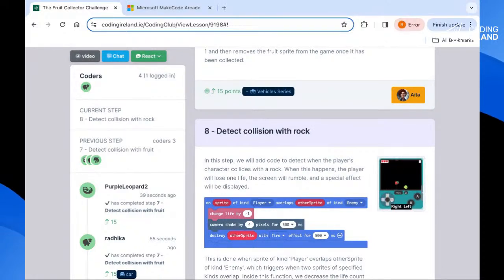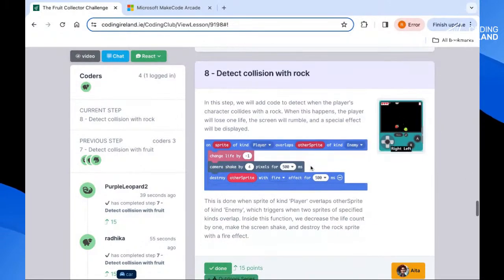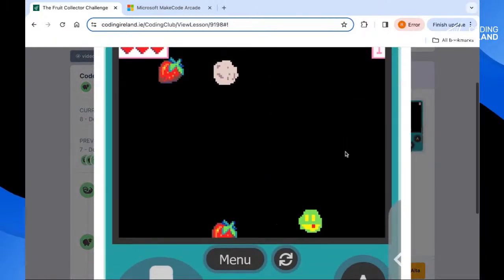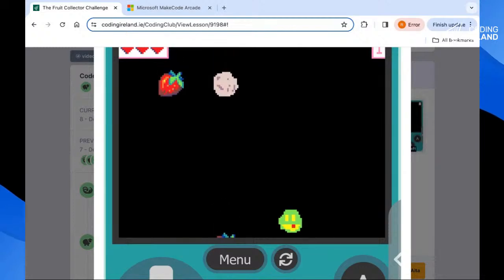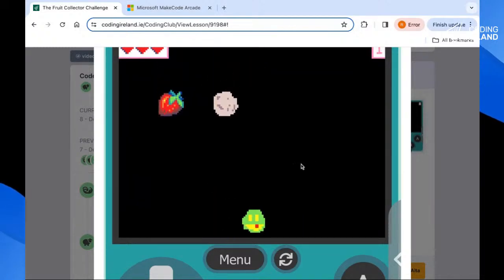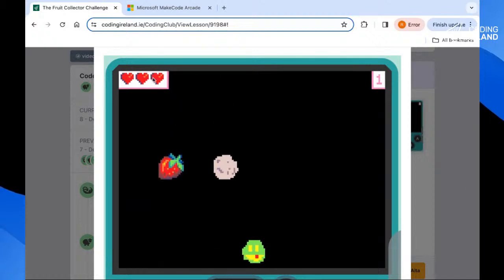So let's move to step number 8. Now we have to detect the collision with the rock. Now, guys, everything is the same except that we are using an additional effect to show that we've collided with a rock, and also we are going to decrease a life.